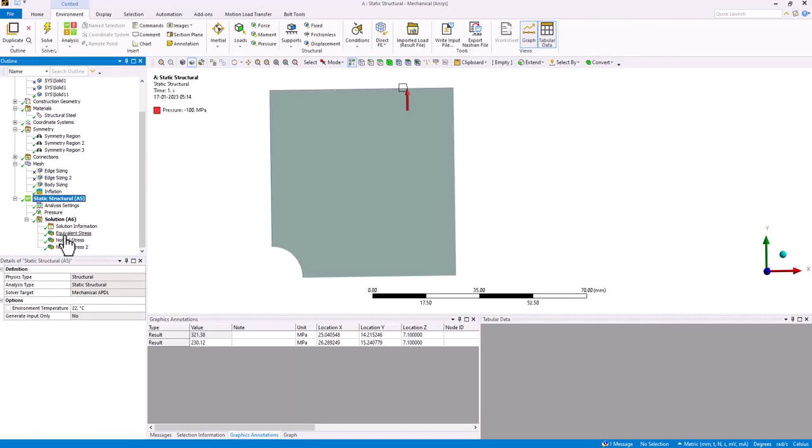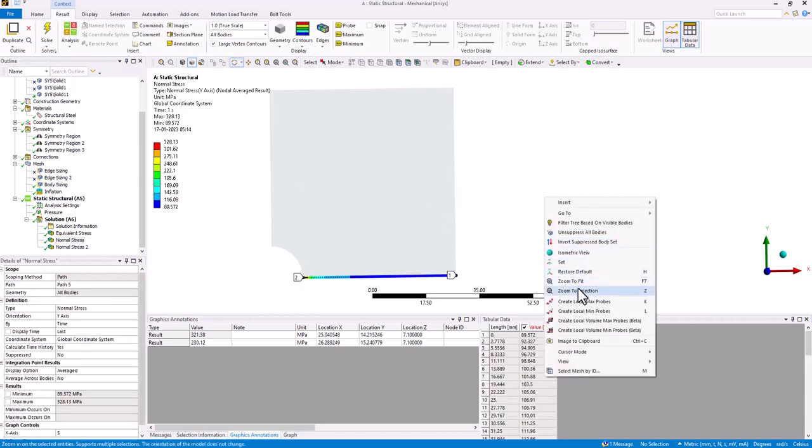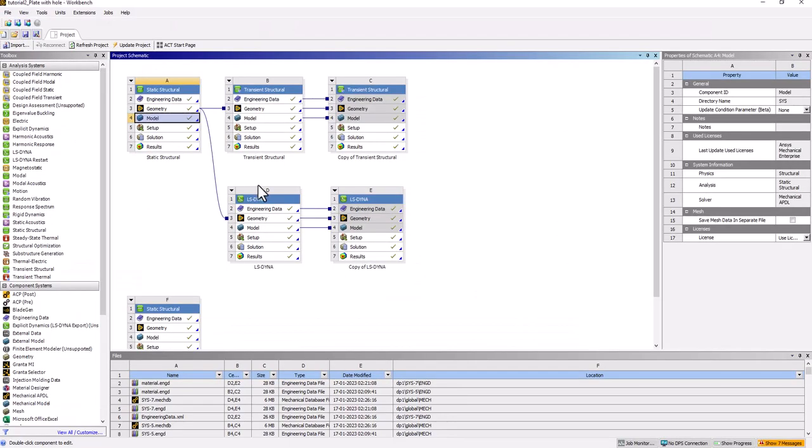Now just to verify this, let's note down this value, 328. What I'm expecting is that if I increase the size of this domain, the maximum value that I'm getting here is definitely going to reduce. So let's test it quickly.